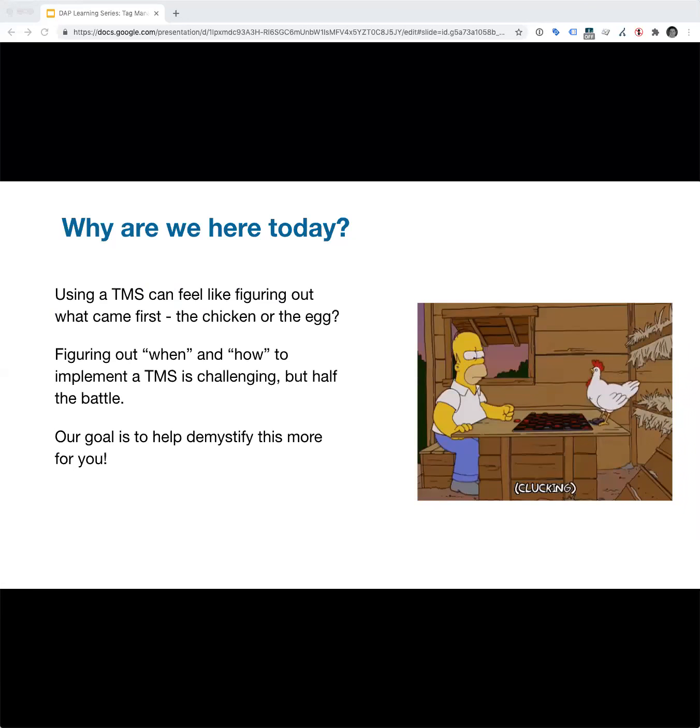Okay, so why are we here today? Using a TMS can feel like you're figuring out what came first, the chicken or the egg. So we've got Homer there with a little chicken playing checkers. Figuring out the when and how to implement a TMS is challenging, but that really is half the battle. So our goal today is to help you demystify this, so that you can hopefully come away with some better understanding and insight on how to use and configure a TMS. This is going to be talking about the thought process. How you think about this stuff is the most important part of this process before you configure anything in any type of TMS.